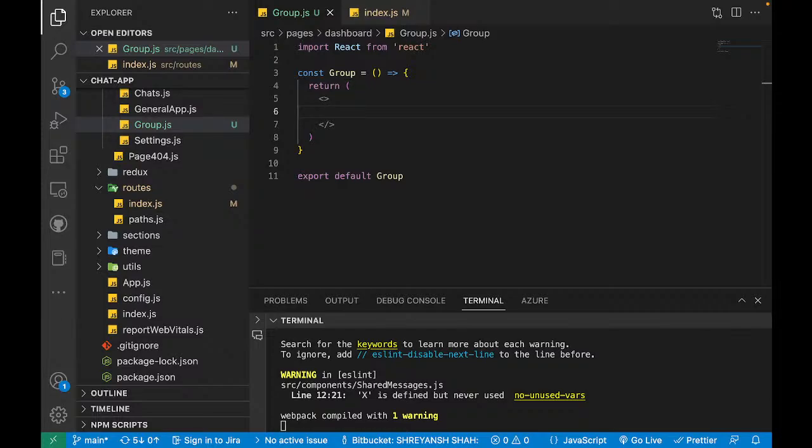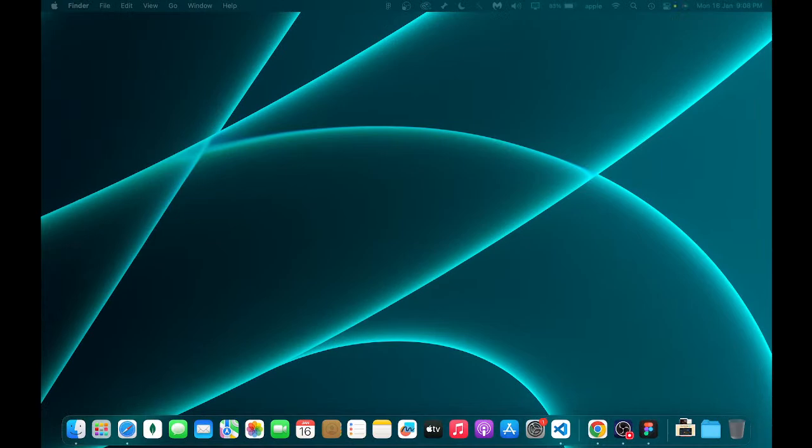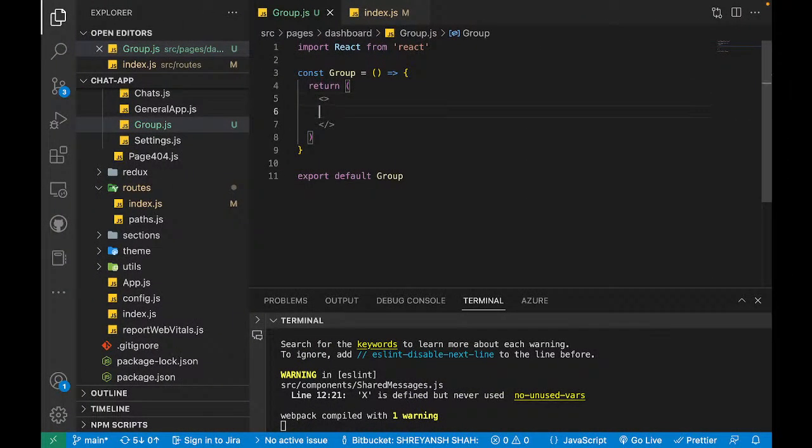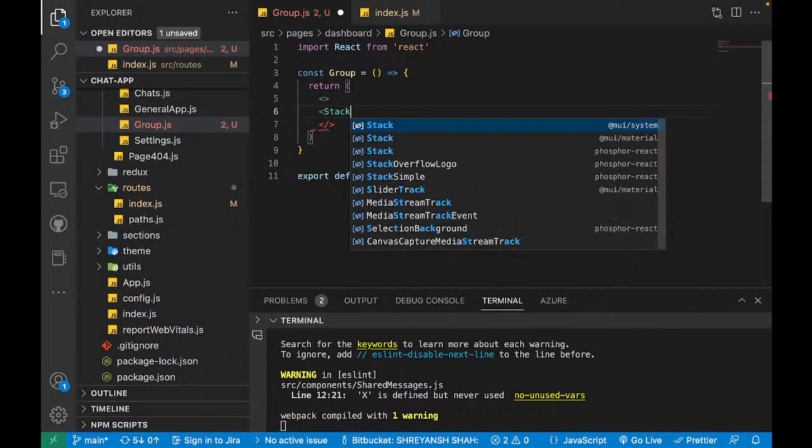Now after this, as you can see in the design, we need to create these two sections, left and right. We have already done this before, so I'm just going to write it here. So we will first need a stack. Okay, this stack is just to group two things.